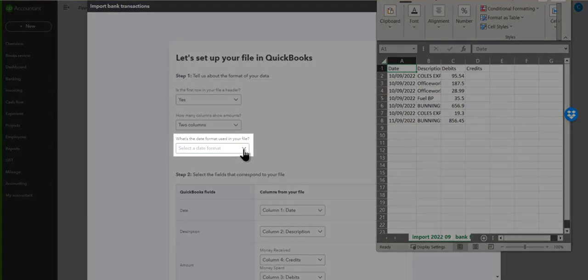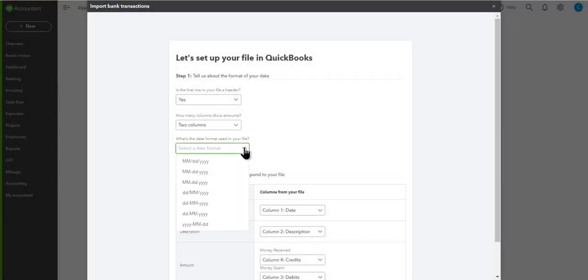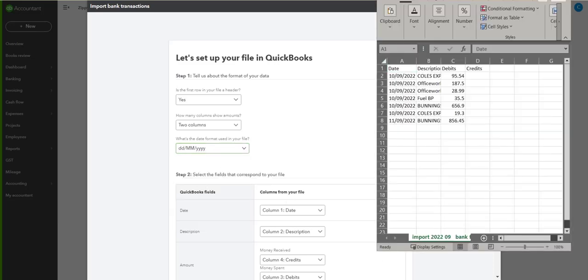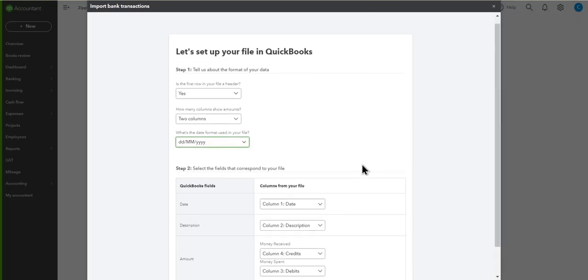What date format is used in your file? If I can just select the correct one, and I think it was day, month, year. I'll just bring that up. Day, month, year. That's a real tricky one. Make sure that that's correct. Okay, so we'll just drop that down. We no longer need that.